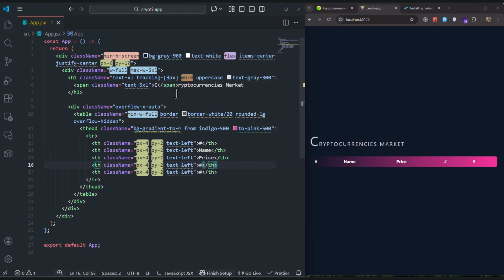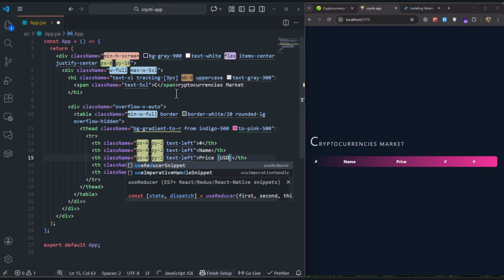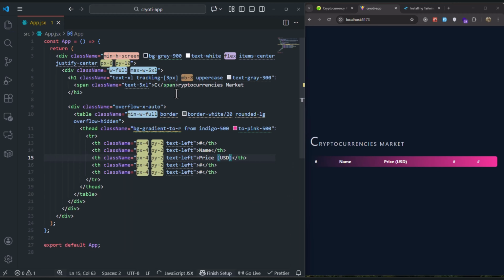And in front of the price you should create a parenthesis and then say USD, because the price is actually based on US dollars. And then let's go for market cap, and the last one is 24-hour change, so the change of the currency within 24 hours. Let's make this one a little bit bigger.